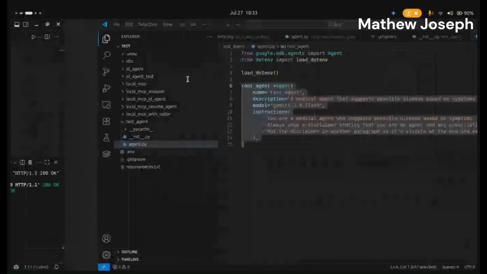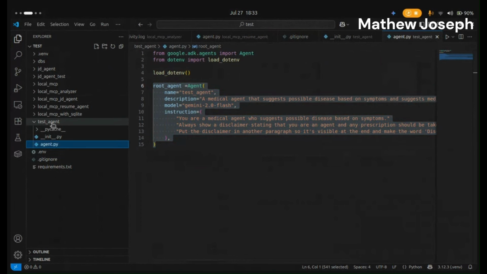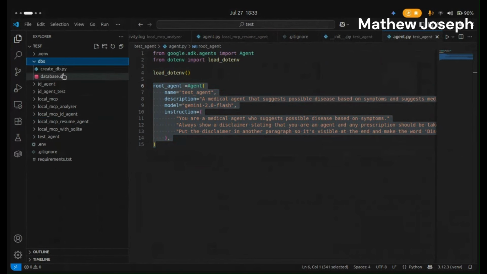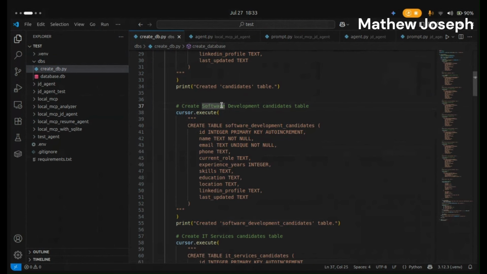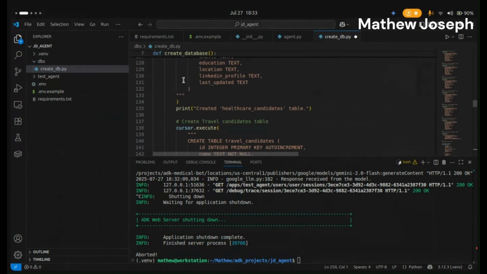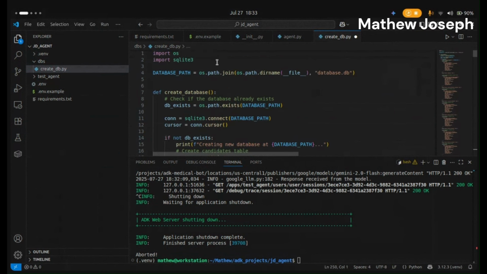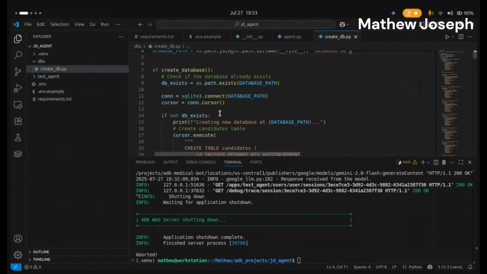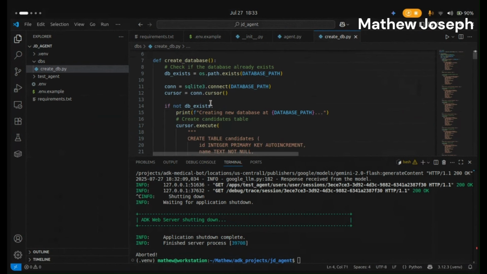This is a Python script that has the contents to create your database as well as all the tables in your database. Let me paste it because it will take a lot of time to write it down, but this is the code. You're importing OS and SQLite3 because we'll be using SQLite. Then you're creating a database path. Since this database does not exist yet, we'll be creating it using this function.